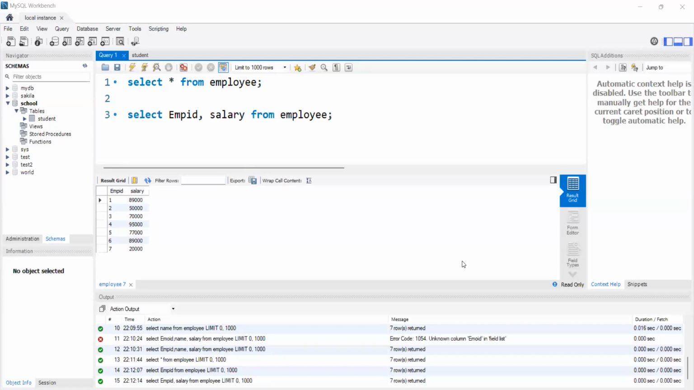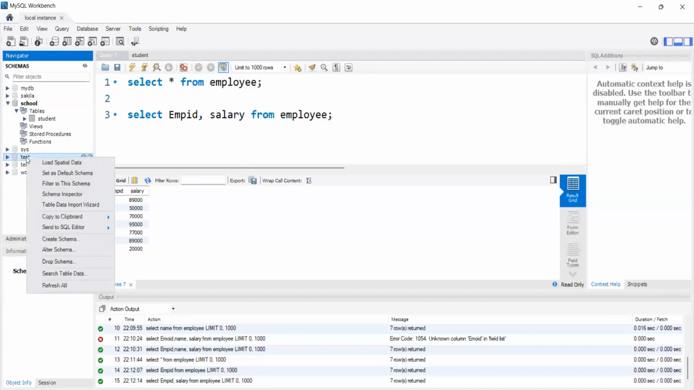To shift from school to test in schema, go to the test database, okay? Right click on that and select this second option that says set as default schema, and in this way you will shift to that database.